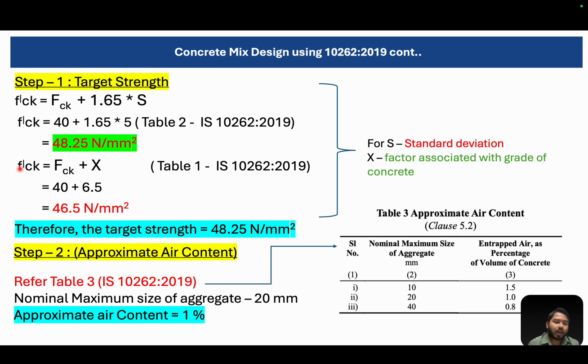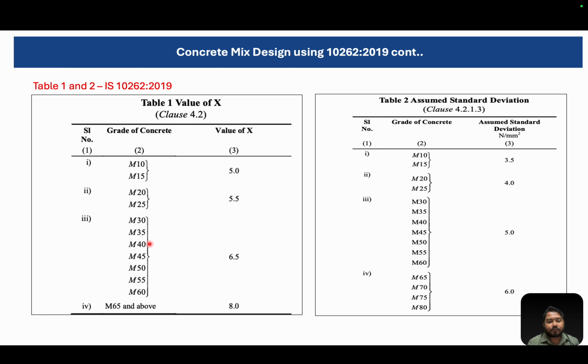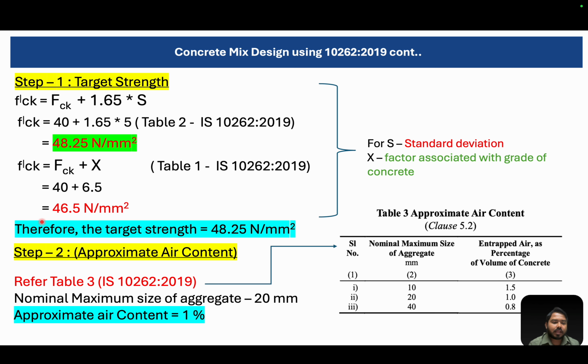Or you have another formula, f'ck equals fck plus X. What is X? X stands for the factor associated with the grade. So here we are designing for M40 grade. For M40 grade, the X value is 6.5. So similarly here, 40 plus 6.5, you are getting 46.5 Newton per millimeter square.